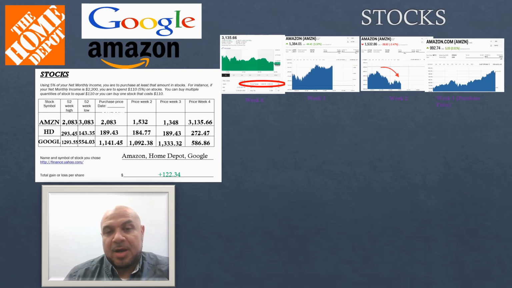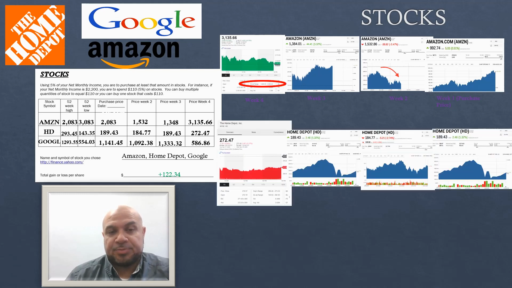For the second one, I have my Home Depot evidence here. I got my purchase price, I got my week 1, week 2, week 3. I also have my example of 52-week high, 52-week low.